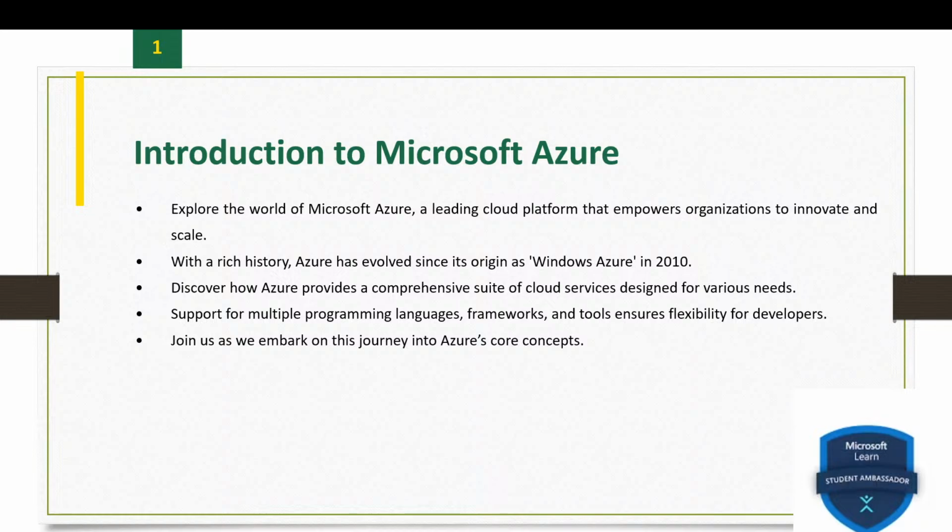And in conclusion, in a world where digital transformation is the key to staying competitive, Microsoft Azure offers the tools and services to help organizations innovate, scale, and succeed. Whether you are a developer, an IT professional, or a business leader, Azure has something to offer you. Embrace the power of Azure and unlock new possibilities for your business and career.